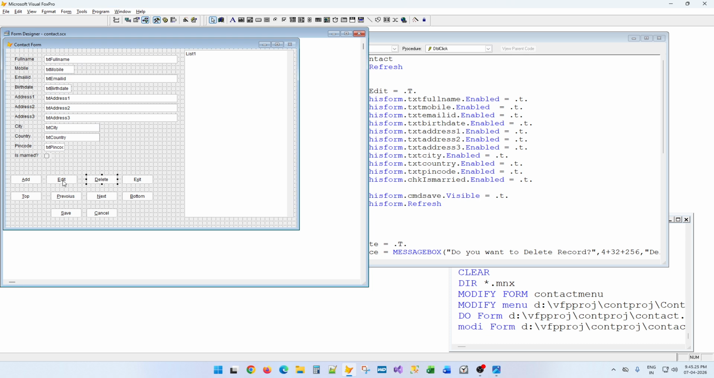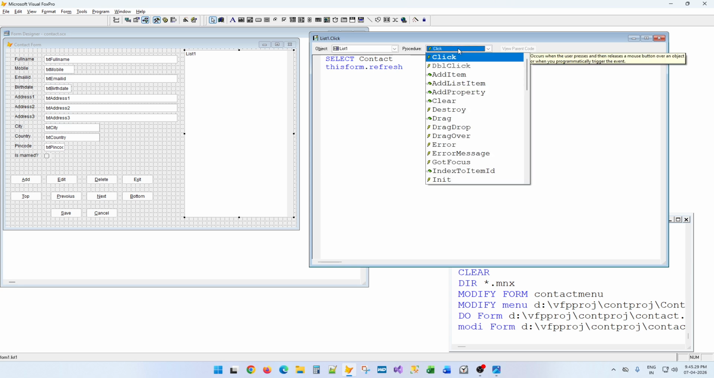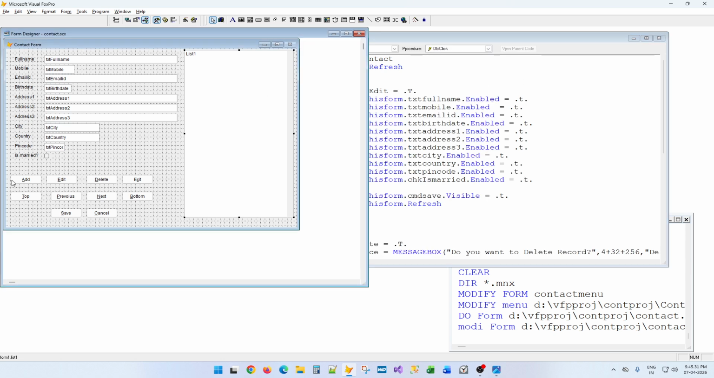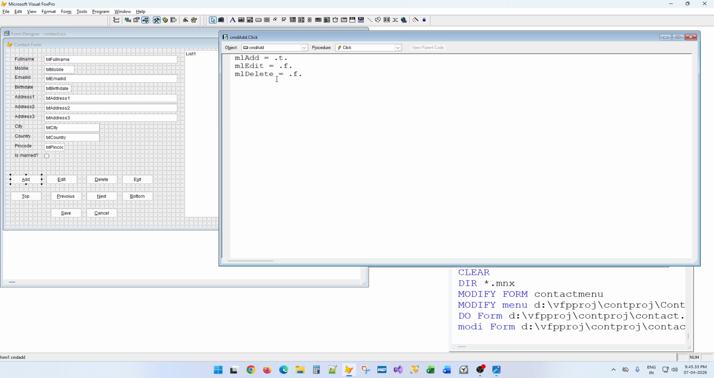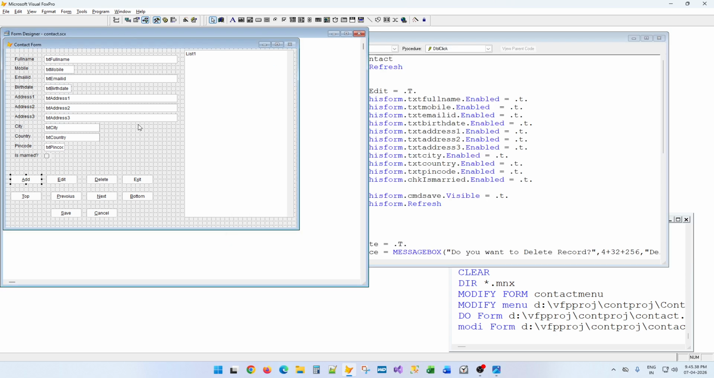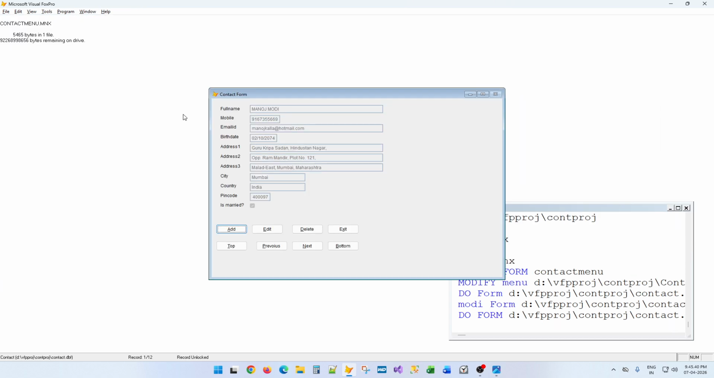Let's move ahead. Suppose I click add, what should happen? Just think about that. If I click the add button, all these form controls, all these text boxes and checkboxes, should get enabled. So first we do that line by line.